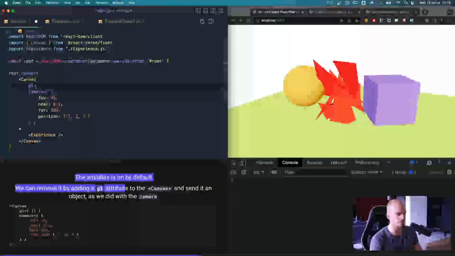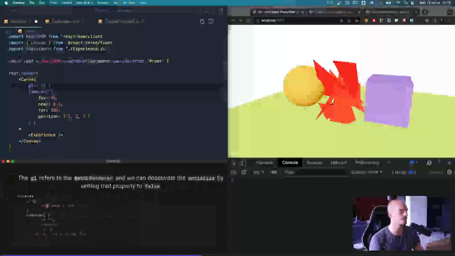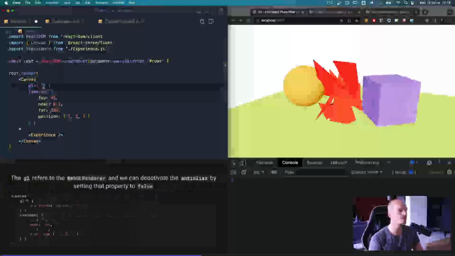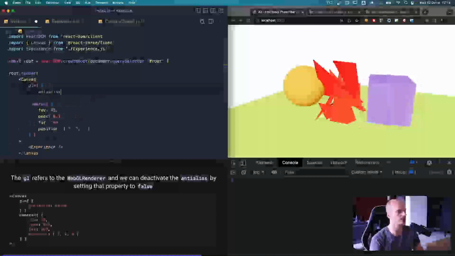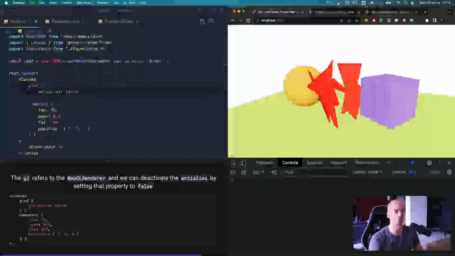So it's going to be GL. It's going to be an object, just like for the camera. And in here, you can provide a bunch of parameters related to the WebGL renderer. So for us, it's going to be anti-alias, and we can set it to false. And as you can see, it's a bit clear.